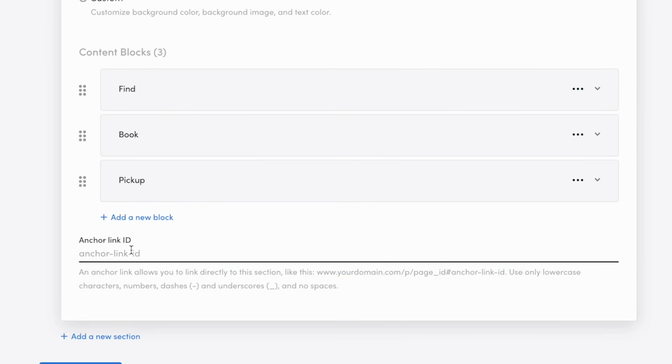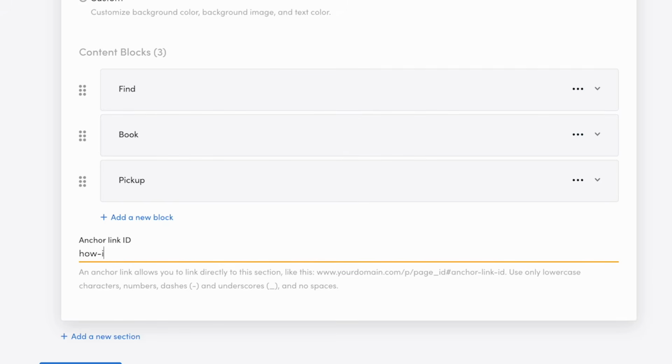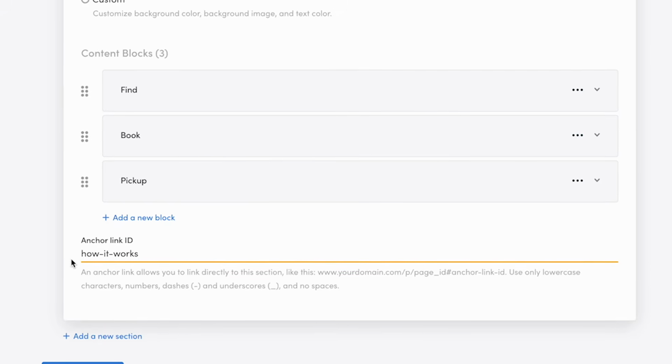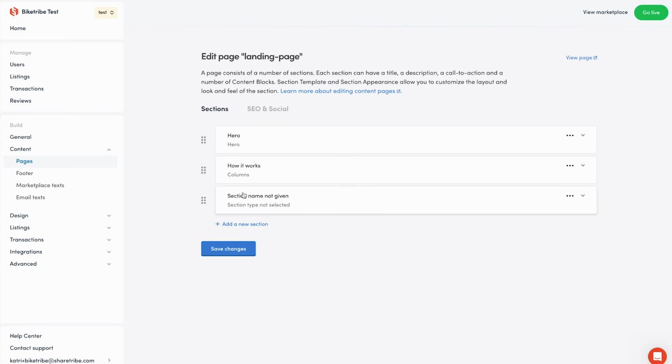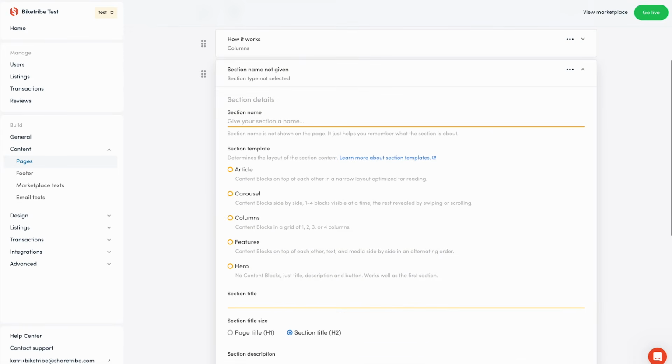Finally, there is the option to add an anchor link ID. This is not an obligatory thing, but the great thing about anchor links is that they let you link directly to this section on your page. So there will be a URL generated for this specific section. So if you want to, for example, direct your customers directly to How It Works without needing to scroll down at all. Let's save changes again and then add one more section.